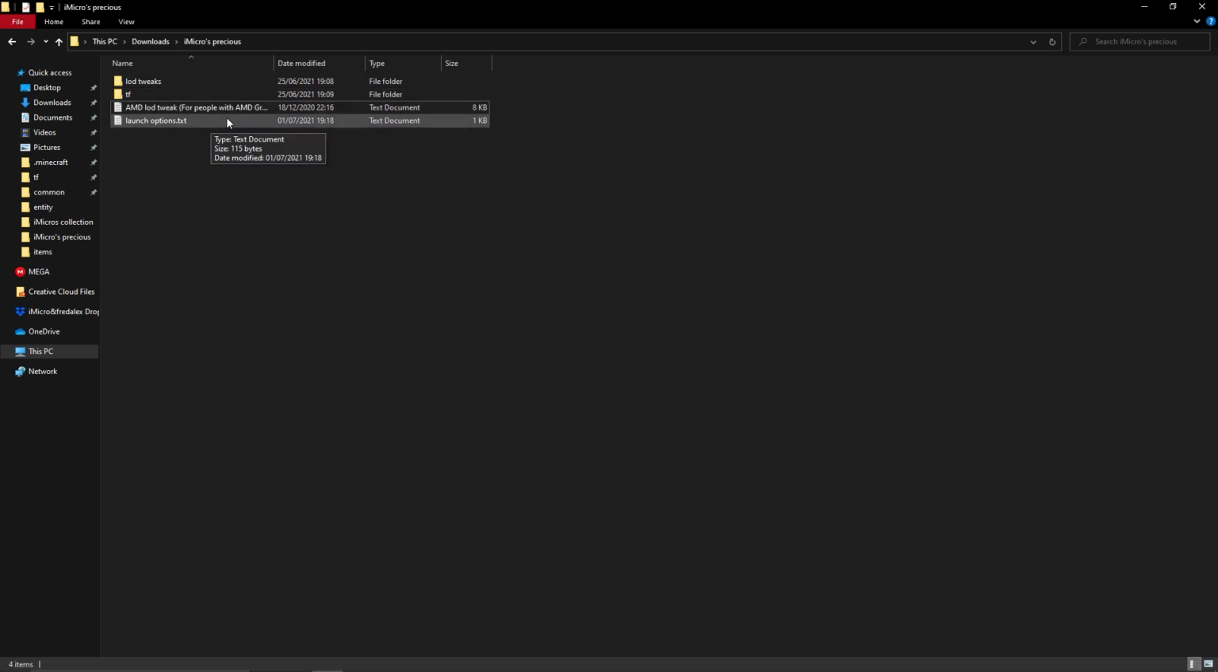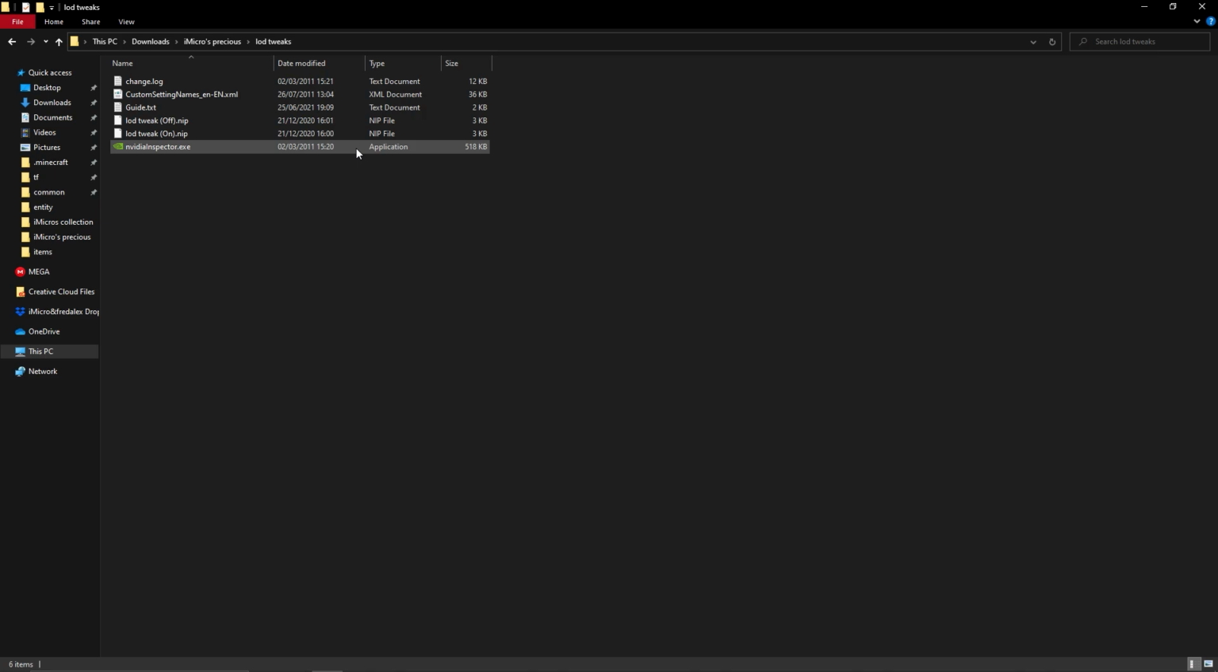This isn't my guide, I just found it on the internet. Credit to Slane for giving me that. So yeah, let's start with LOD Tweaks. You're going to go into LOD Tweaks and you'll find a lot of files. Just open the one called NVIDIA Inspector.